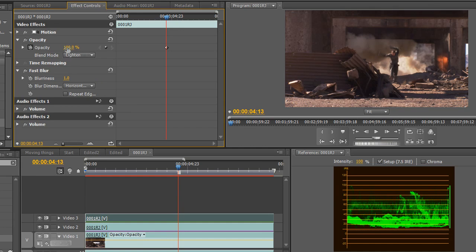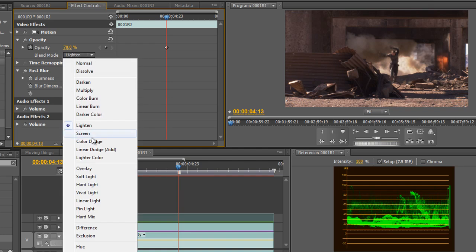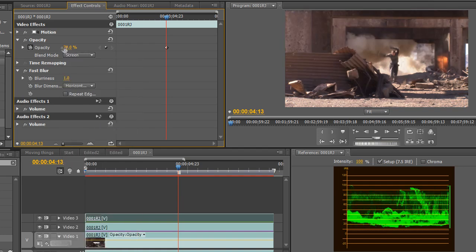I think for what we're trying to do, I think screen is going to look a lot better. So again, I'm going to go from lighten back to screen. I'm going to move screen back down to about 55%. And now we have created quite a significant different look to how we started. So this is how we started.